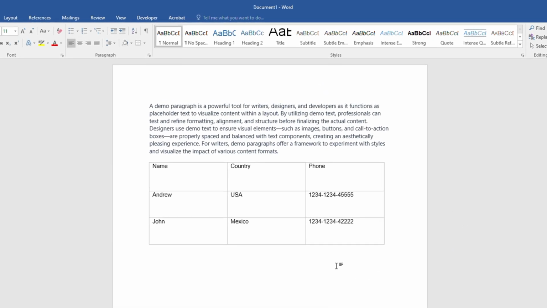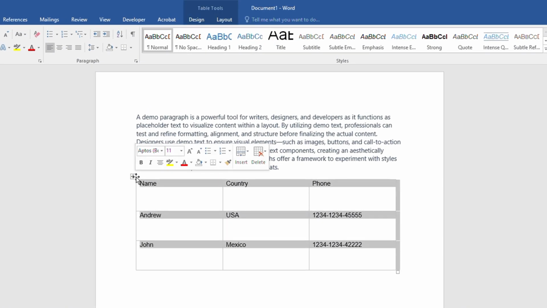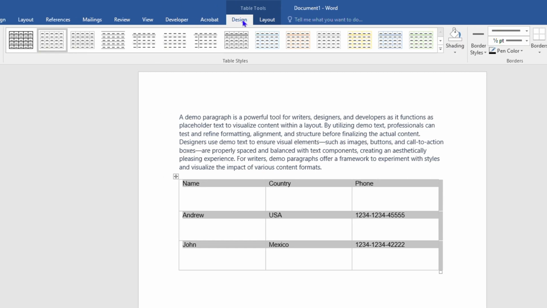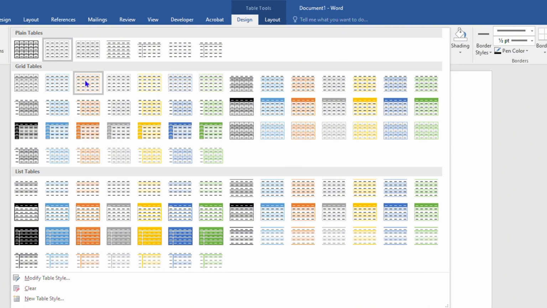Once you have your table, all you have to do is ensure that you click on the table. Once you click on the table, you will have the design option available at the top here, so you can click on design and you will see that you have a lot of different table designs shown here. From here you can click this drop down and select various table designs as you wish.